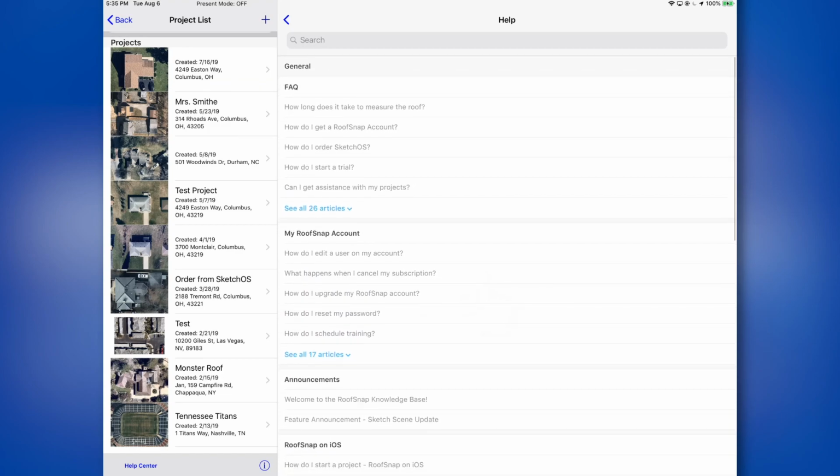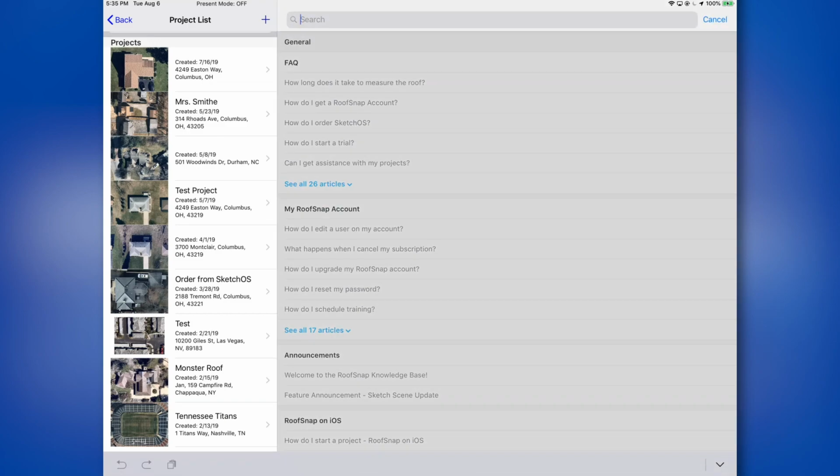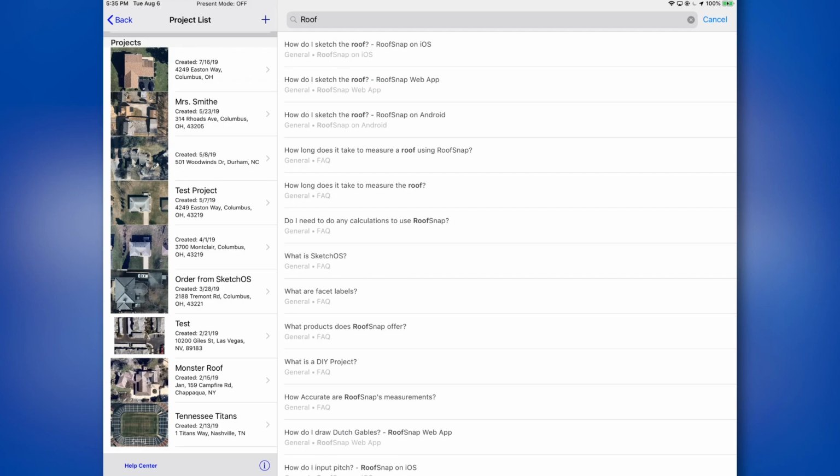Use the search bar to find articles on specific topics or questions you might have. Click the X or Cancel to the right of the bar to clear your search.